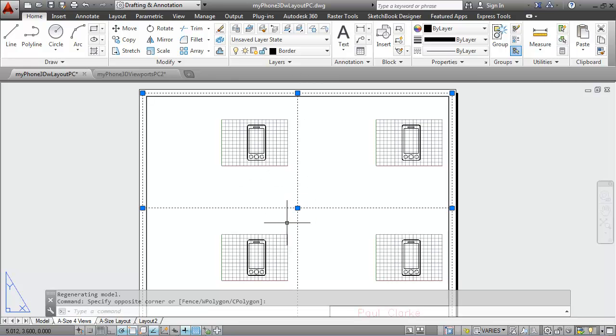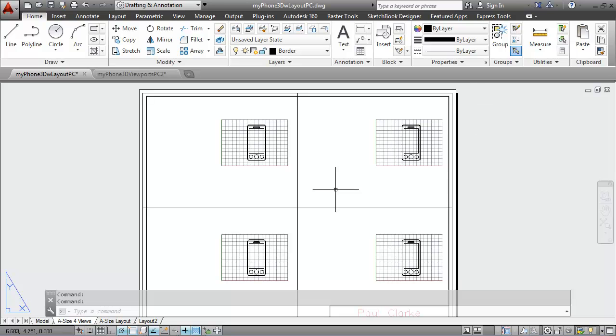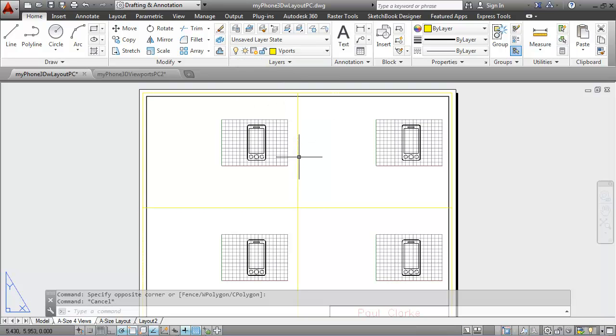They come in on the wrong layer. I'm going to need to create a viewports layer. Well, actually I have one already, so I just need to apply it. I'll select all those viewports. I'll put them on the viewports layer. That's the yellow layer. And now I need to resize these viewports to display the viewport scale at 1:1.